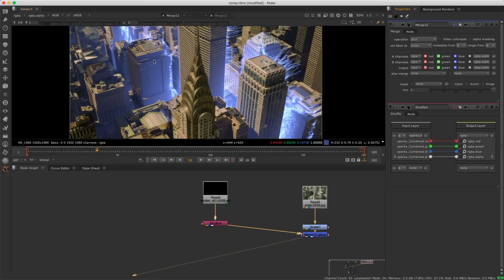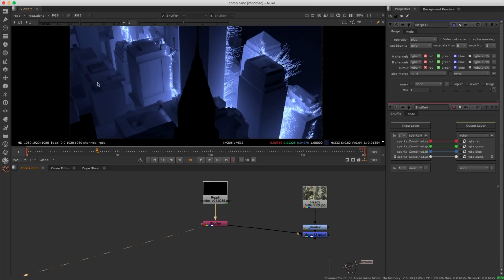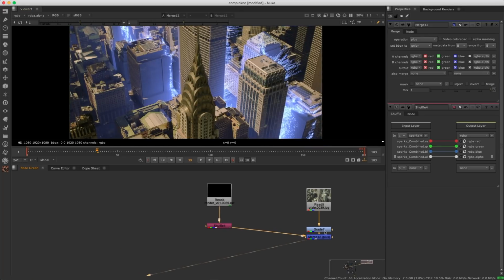But you see, it's kind of flat on the building here. We lose all the details for the windows and everything, so it doesn't look very realistic. We need to get the details back. How are we going to do this? Well, we have a plate with the details on it. So why don't we just extract the information from the plate?